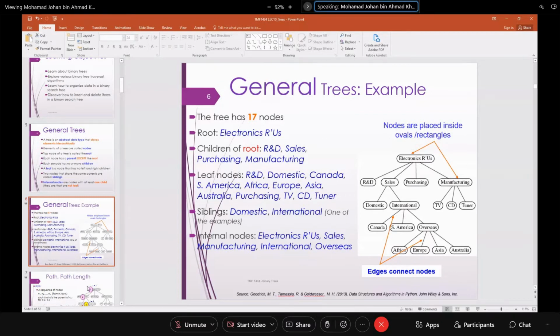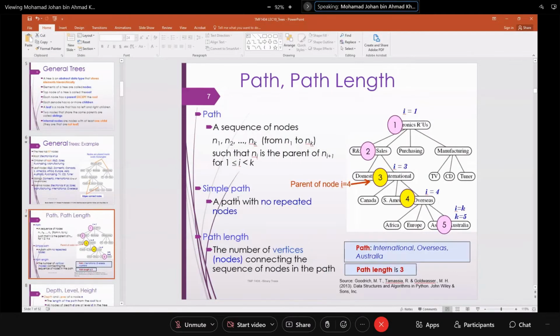So what is a path? A path is basically a traversal of the nodes, a sequence of nodes that are connected together. A simple path is a path with no repeated nodes, so it goes one way only. A path length is the number of vertices connecting the sequence of nodes in the path. So you see the path International, Overseas, and Africa and Australia. The length of this path is 3, because the vertices are this node here: 1, 2, 3. Any questions?